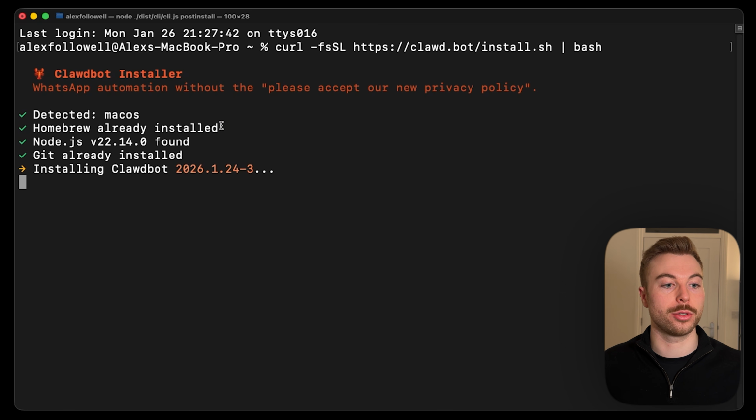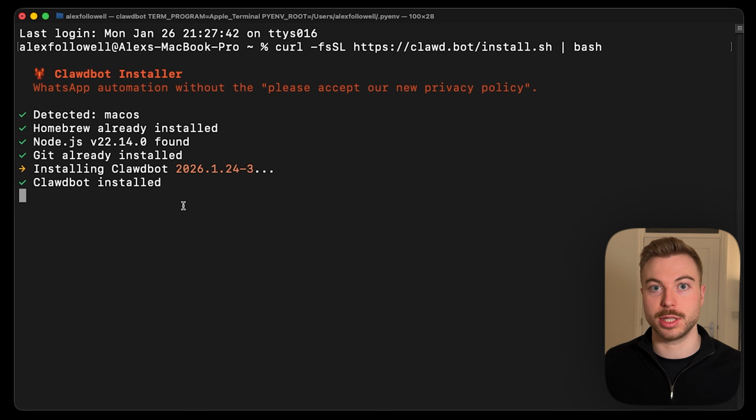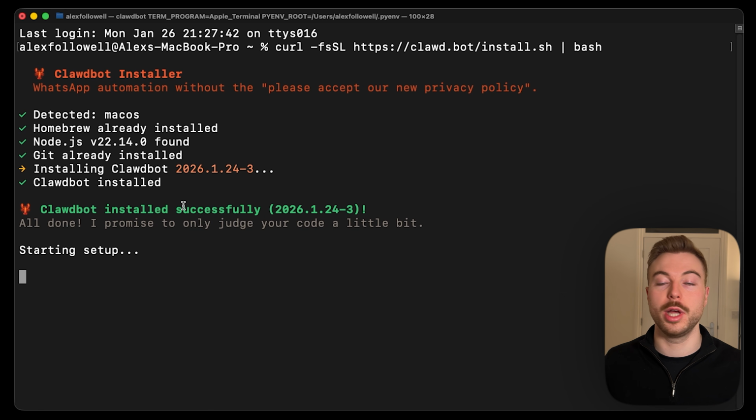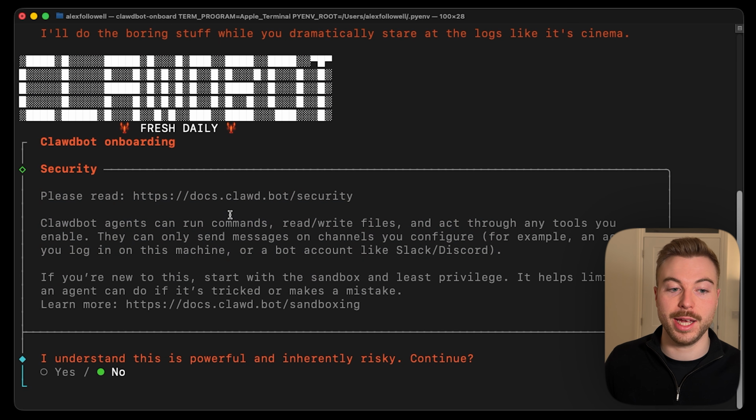We're going to let this go through and install everything that we need it to, and then we should be able to walk through the setup process. We're going to go through and also show you how to connect in your Telegram tokens as well to make sure we can use it through that. So we've got it installed pretty quickly here, and now we've got our setup screen to go through.